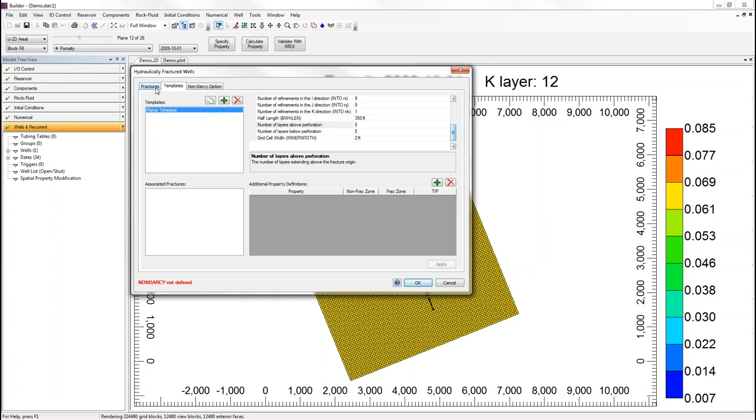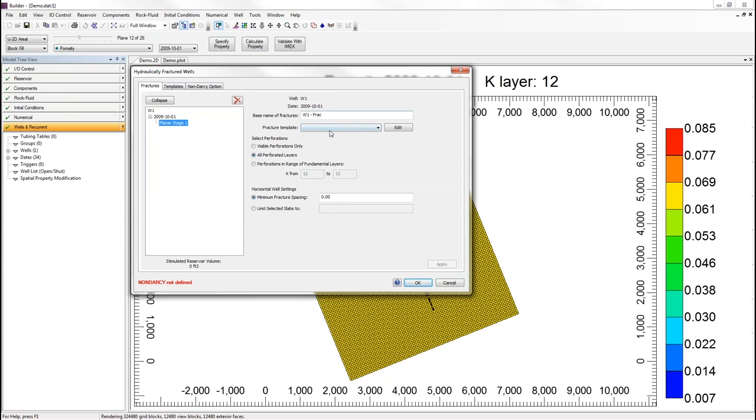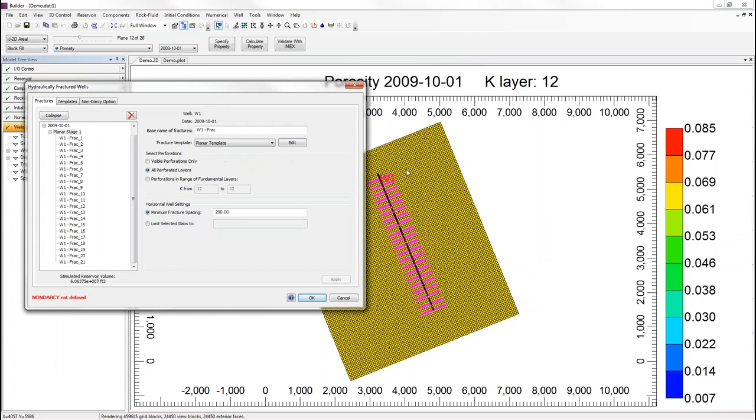If we hit apply, we can go back to the fractures tab, click the date for well 1, and create a new planar fracture stage. Here, we can select the fracture template we just made, input our fracture spacing here of 200 feet. We hit apply, and we see very quickly, just within a few seconds, we can set up uniform fractures all along the wellbore here using just one template.